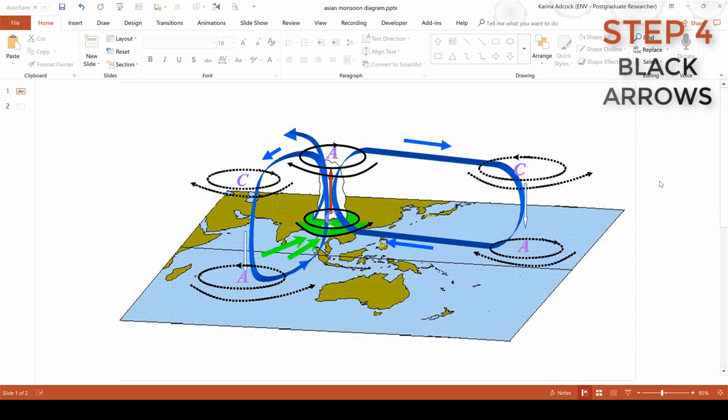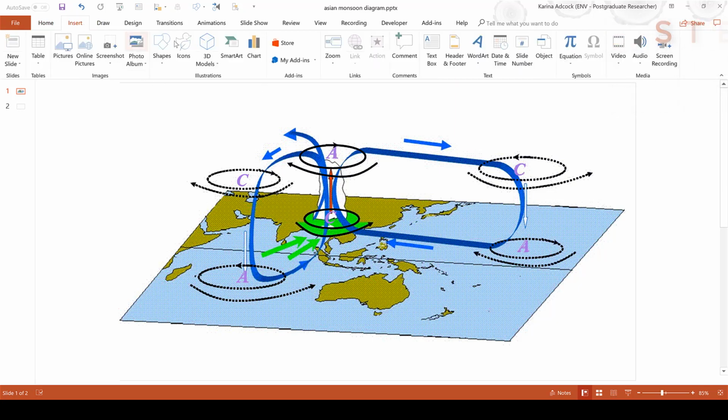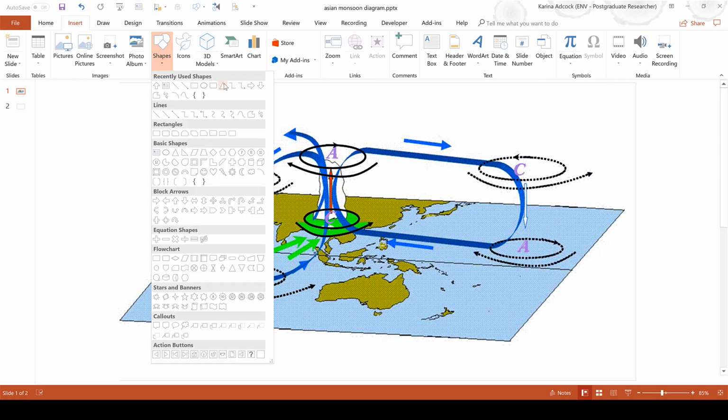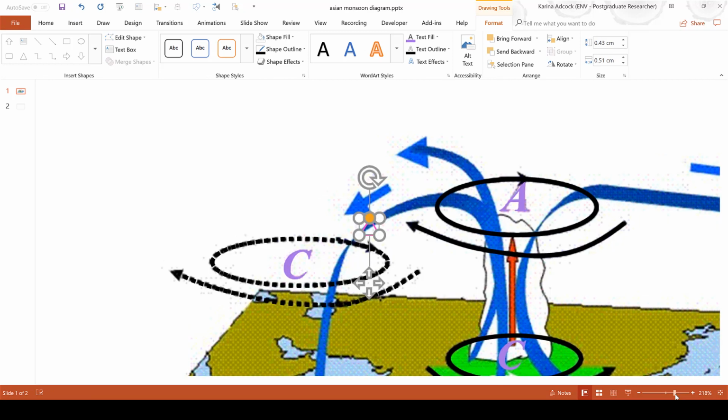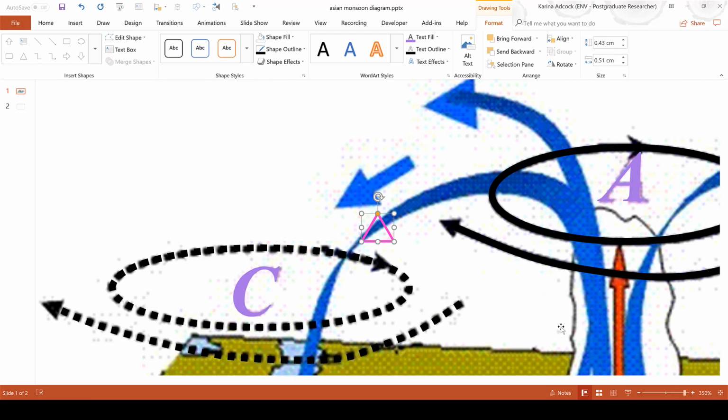And that is the end of the third step. The fourth step is to make the little black arrows. So this is going to involve making lots of very small triangles. If I zoom in to here, I can rotate this triangle round and then get it to match the triangle that's already there.